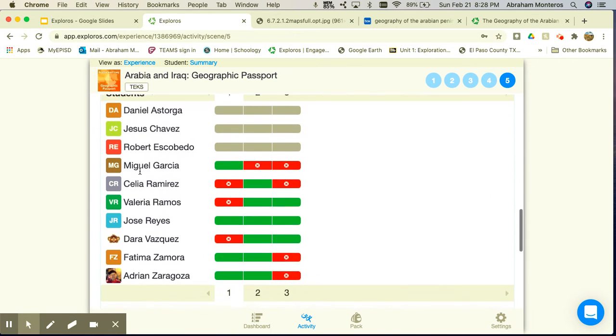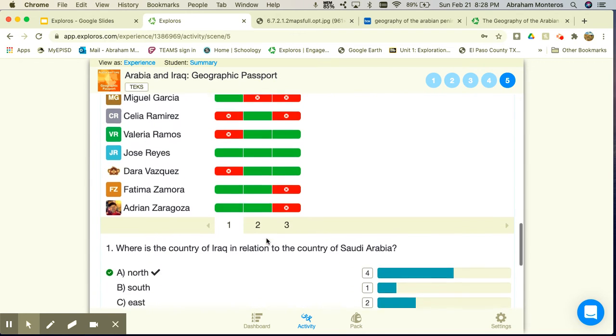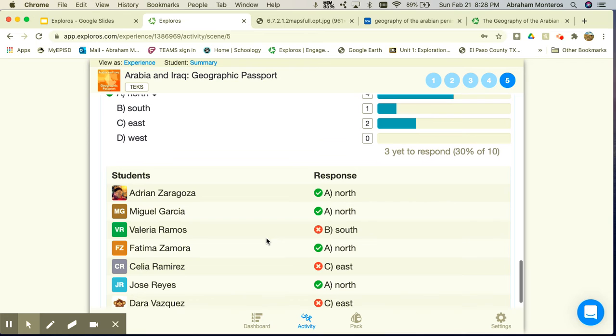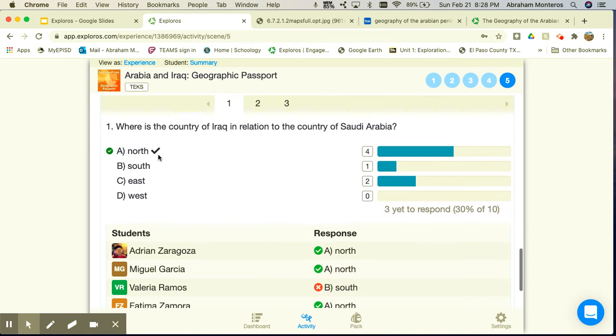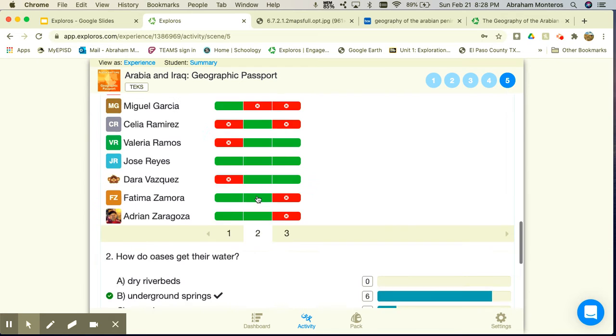Of course, these students were not there. Here we have incorrect, correct, and it tells me who got the answers right. It gives me a breakdown of the answer, right? The majority that didn't choose the correct answer got east. So maybe I need to concentrate on correcting east and west and looking at maps. And again, this is great data.